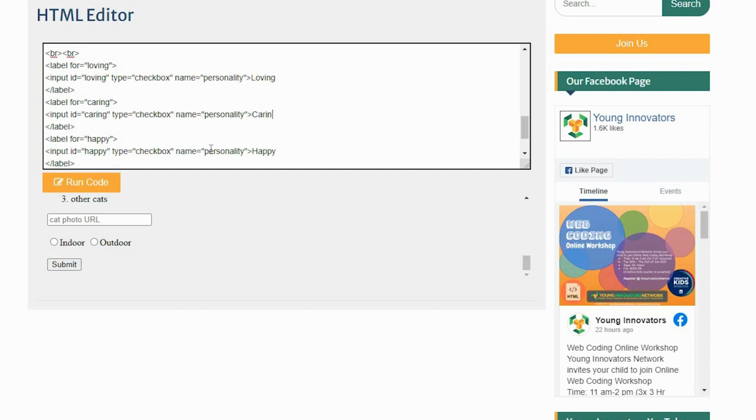And caring here. So if I run this code, you'll see we have loving. Did I spell caring wrong? I think that's how I spell caring. So loving, caring, and happy. So as you can tell, the difference between checkboxes and radio buttons is that with radio buttons you can only select one. Checkboxes you can select multiple, however you like.